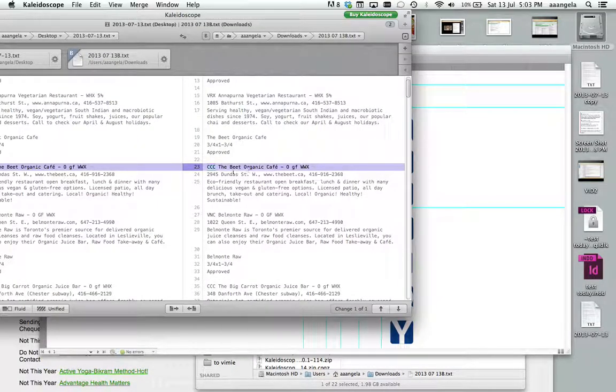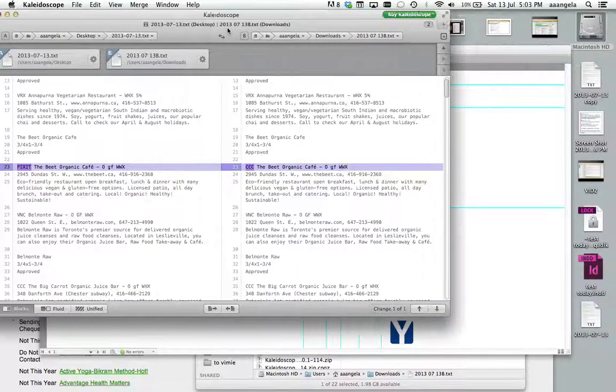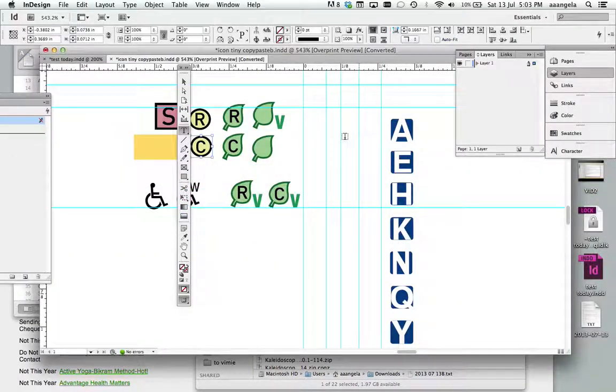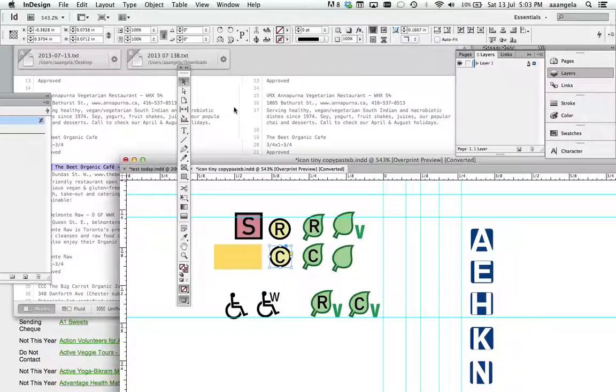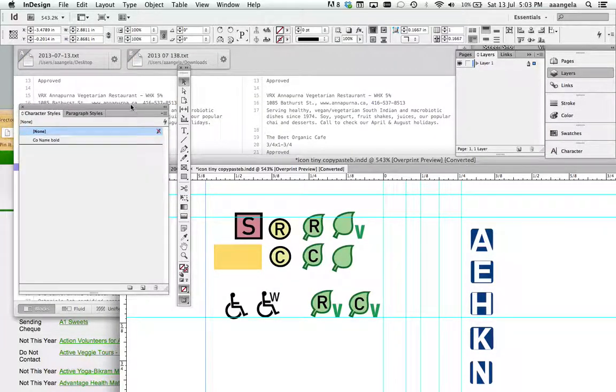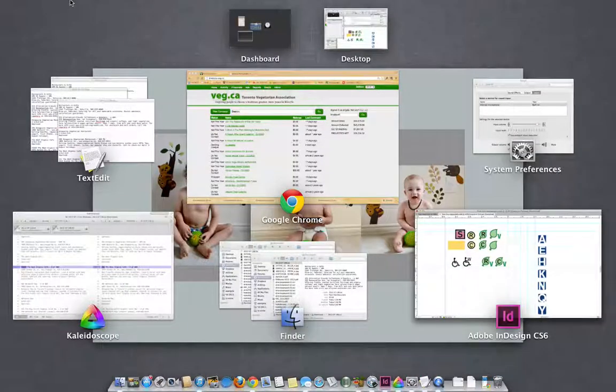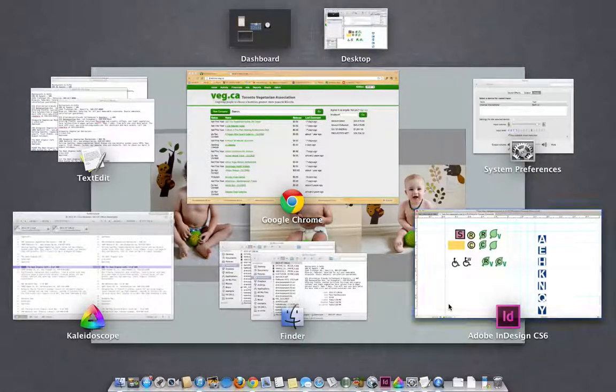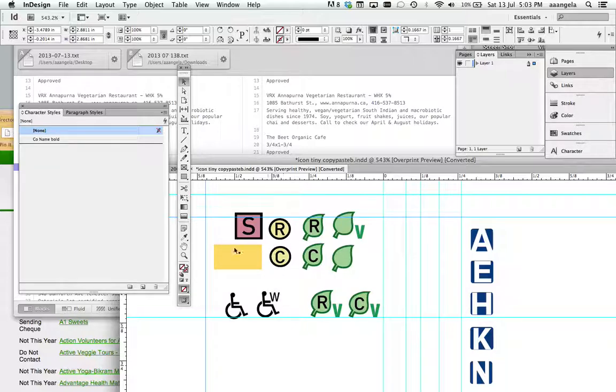So we're looking at the Beet Organic Cafe. As we see here, it did say fix it, and we want it to say CCC. So we come to our document, we copy the meat icon. Lost my export. Did I close it? Don't know where it is, but then we would paste that on top.